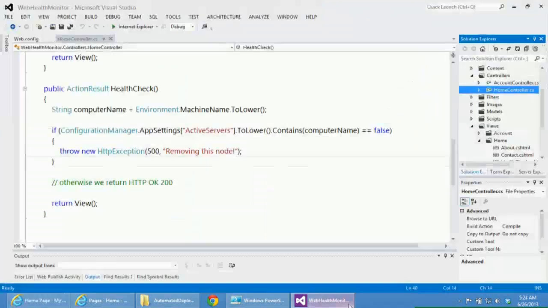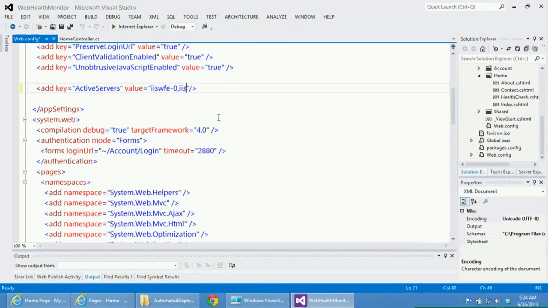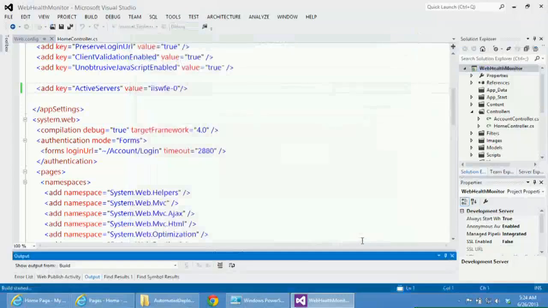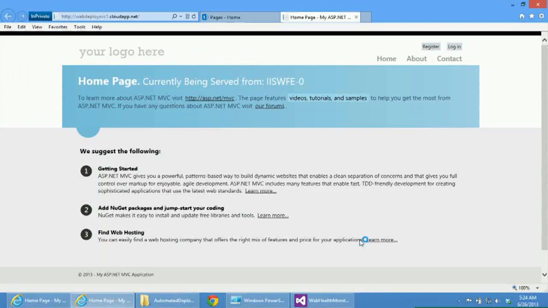Now, I can modify my health check page to kick this server out. If I take one of the server names, ISWFE1, out of here, my health check code checks to see if the server is in that config, and if it's not, throws a 500 error. So I can make this code change and publish it out to my VM. I'm using Web Deploy for content synchronization. This is going to update my application, and once all the content is synchronized, ISWFE1 is going to start throwing a 500 error. So once it's all synchronized, it should no longer be in the load balancer.